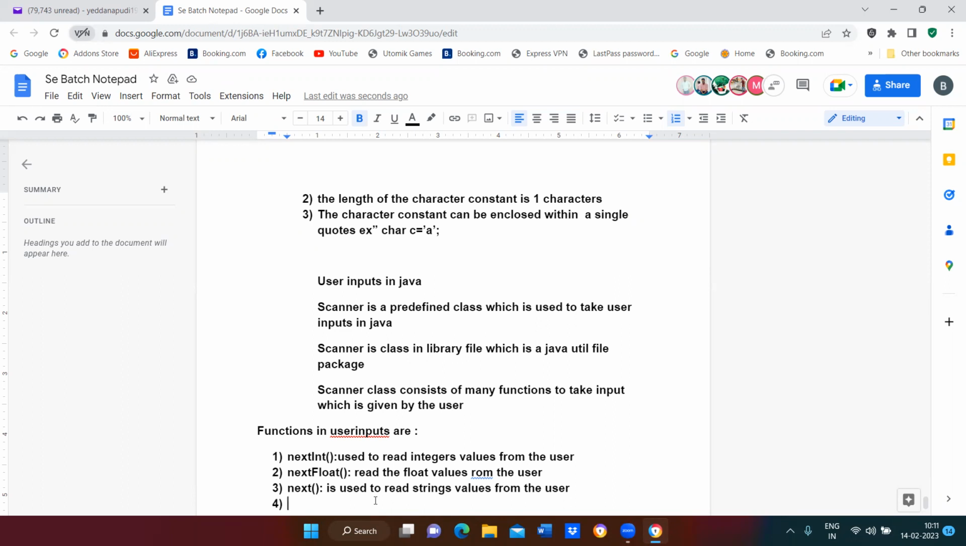Sir, for string, I think next line, sir. What one? For string, to read the string values, we use next line. Well, can't we use next? I think so, sir, without space from the user. Without space from the user, you can use next. Okay, sir. Thank you. The value we can write without space from the user. If you enter it without space, it automatically works with next.